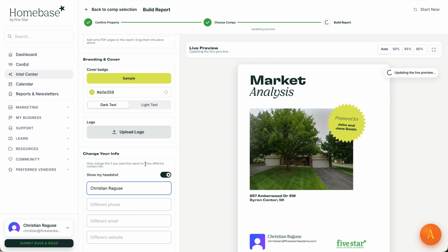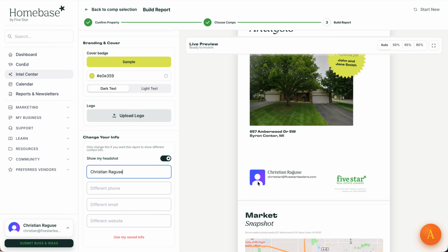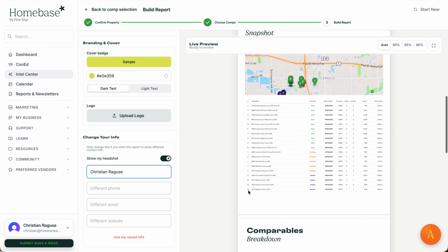So I can type in my name there. There we are. That all looks good. Now I don't have a headshot on file, or else I could select to have my headshot here. But right now I think this looks great.